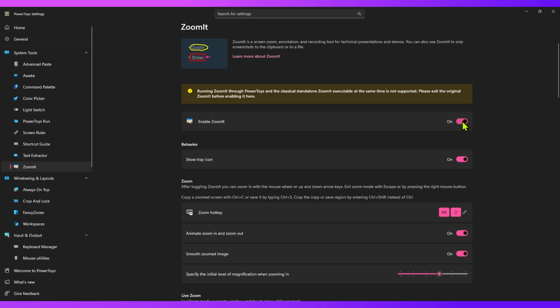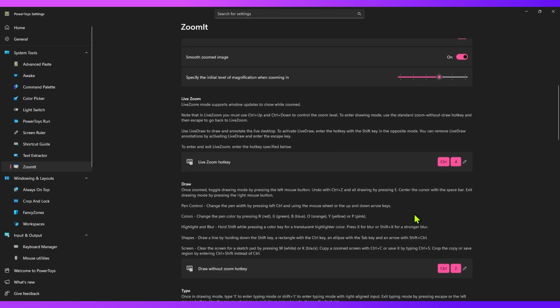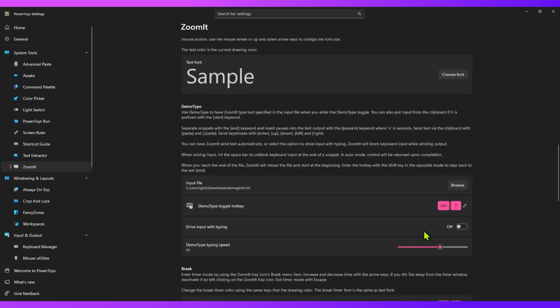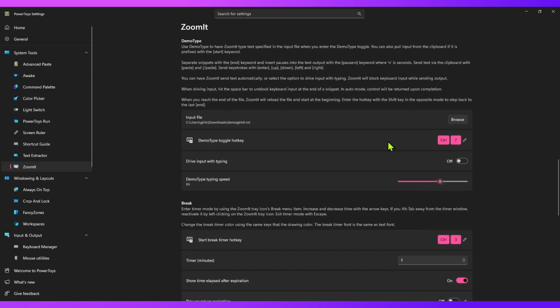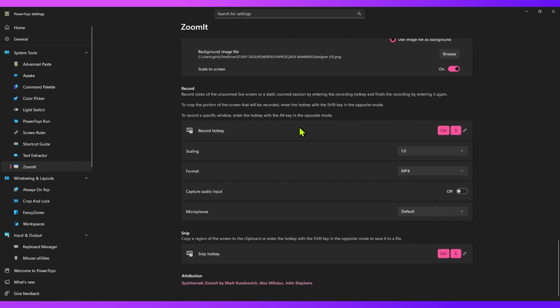Now, if I turn this on, it will show that within the tray icon, and now the zoom hotkey is Alt 2. And then you have other shortcuts like Control 4, Control 2. It's the same shortcut which you have seen over here, right? It is exactly the same thing. You've seen the break, you have seen record, we have seen the snip. All these things are available.